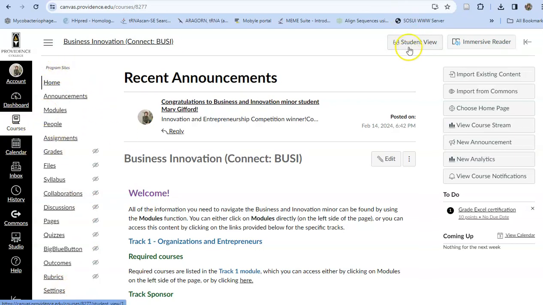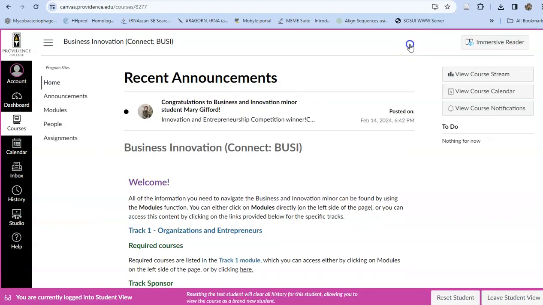Actually, if you want to know what the students can see, if you click on Student View, that will tell you what the students will see. So when they land, that's what they see. So I will leave Student View.